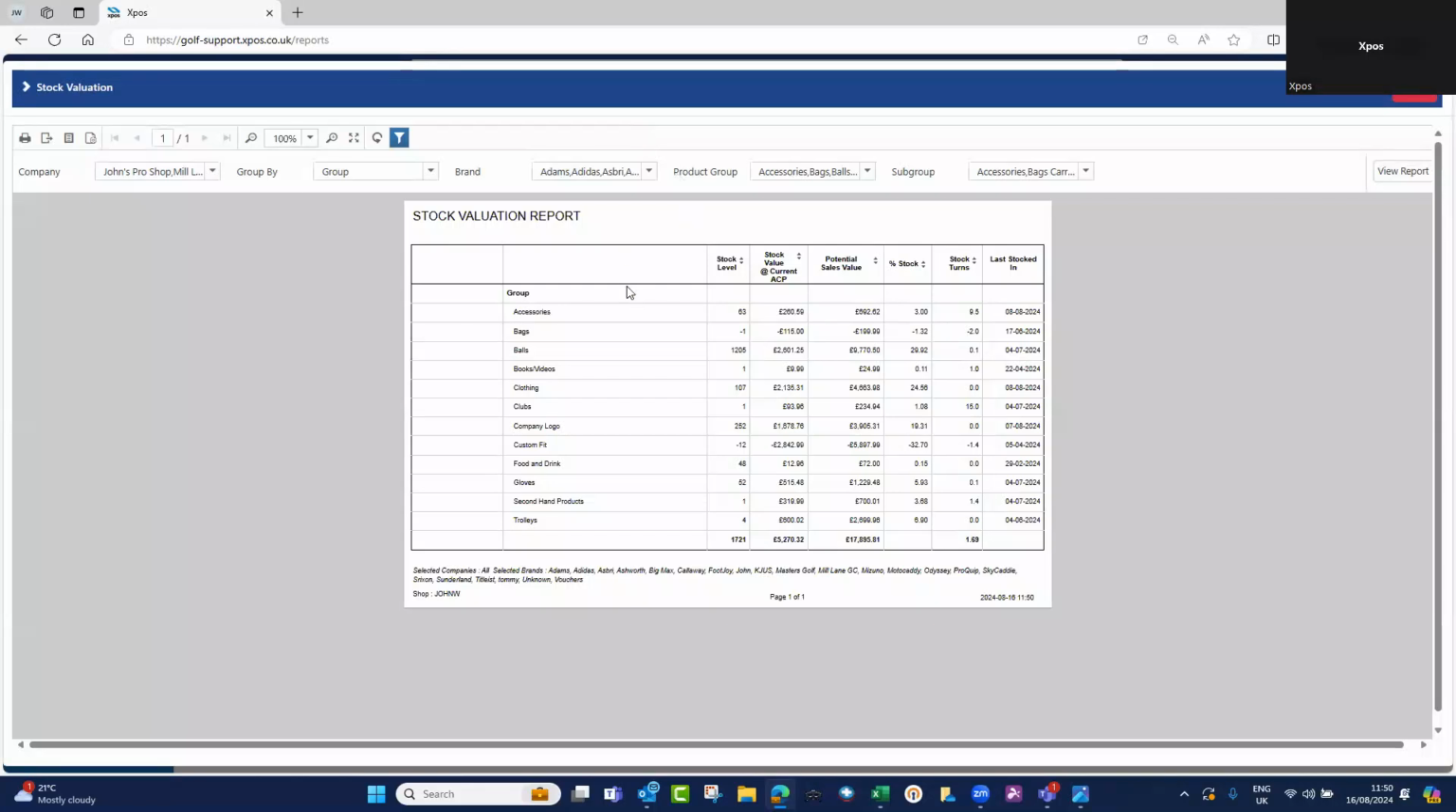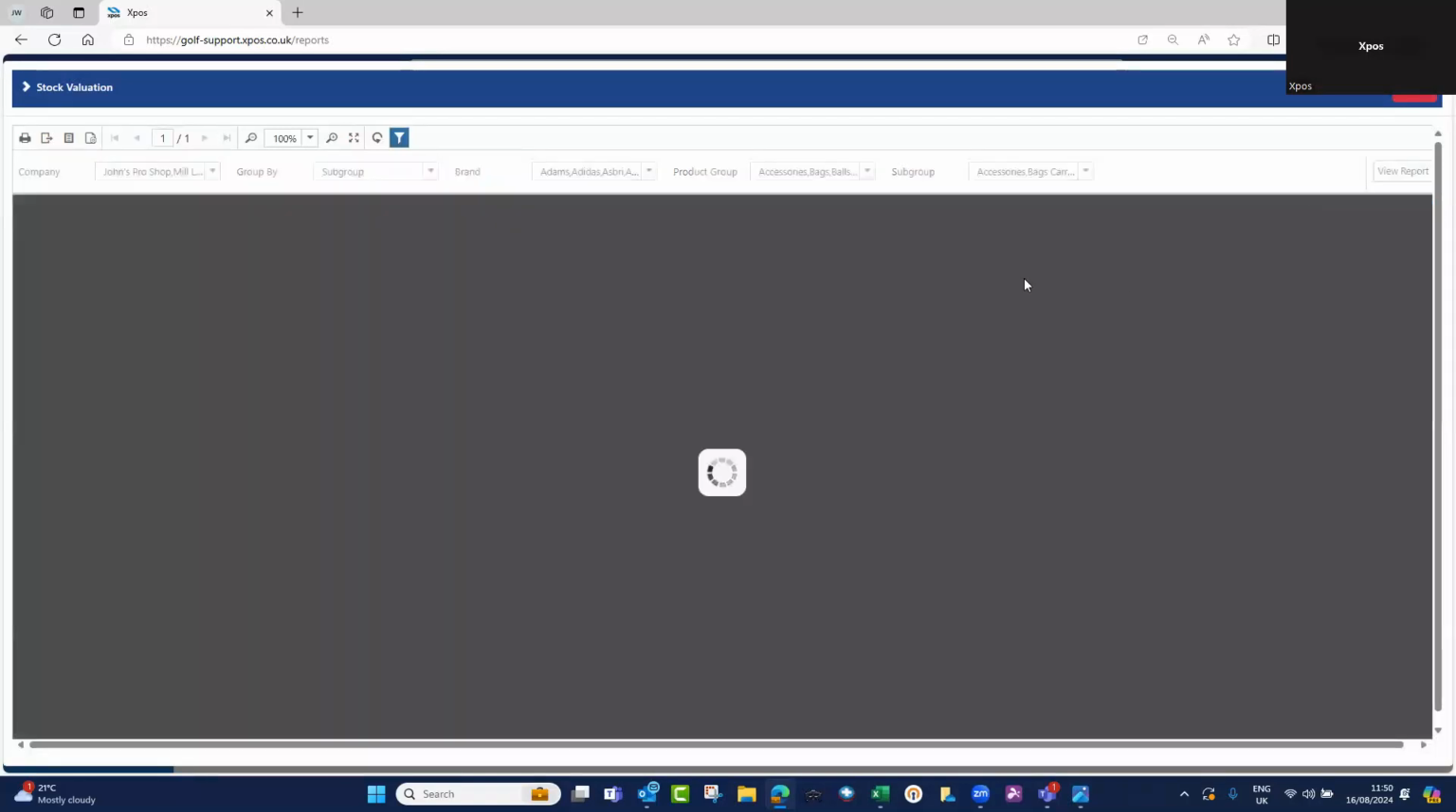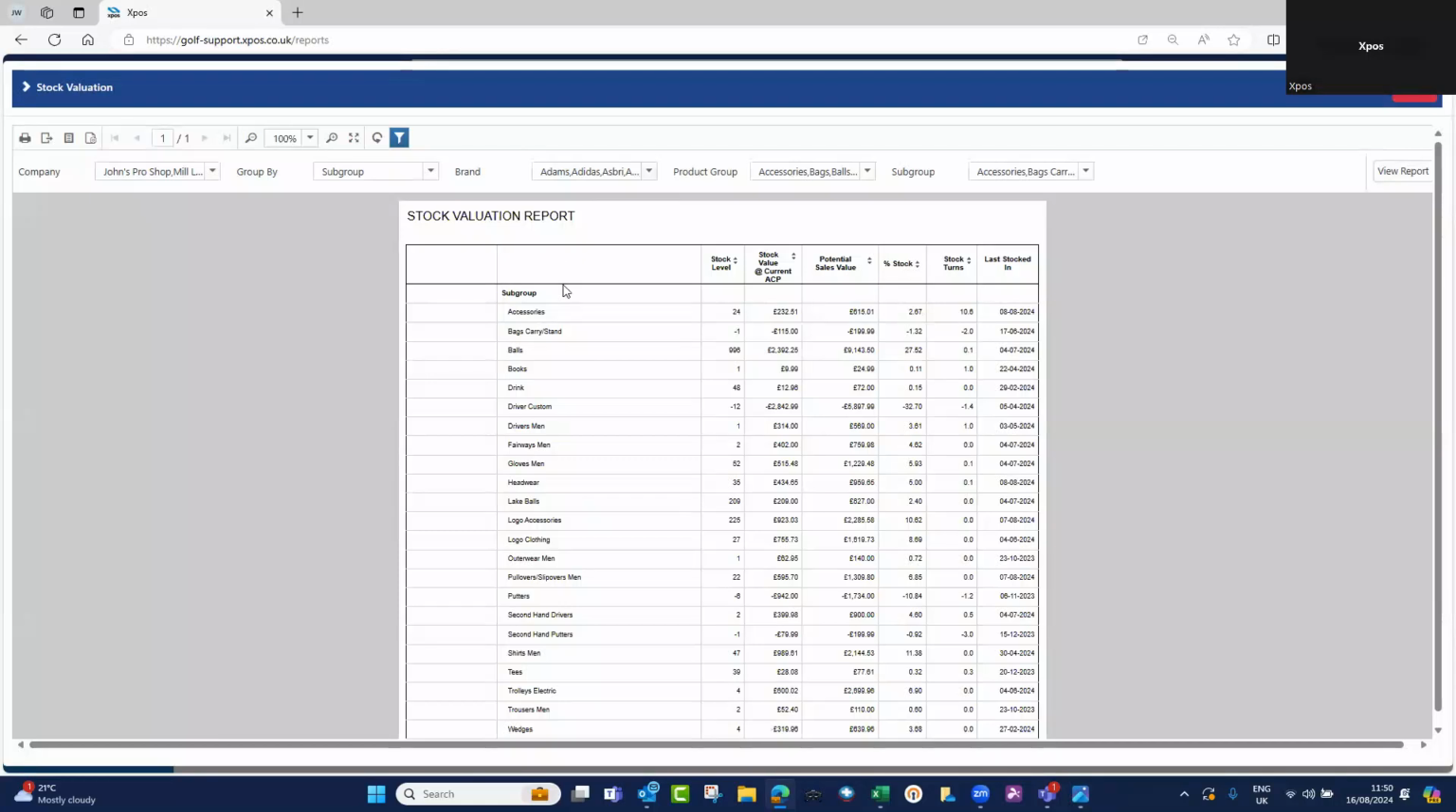So first of all, my stock valuation has brought up all my products by group. This can, like all the other reports, be broken down into a different filter. So maybe you want to view by product or by brand or subgroup. So I'm actually going to view it by subgroup here and press view. Here then we're looking at my report by subgroup.